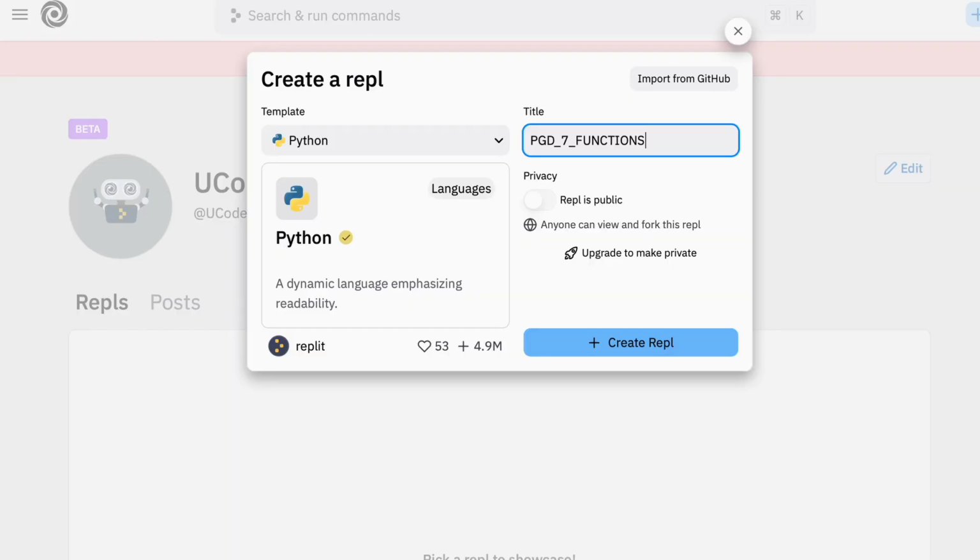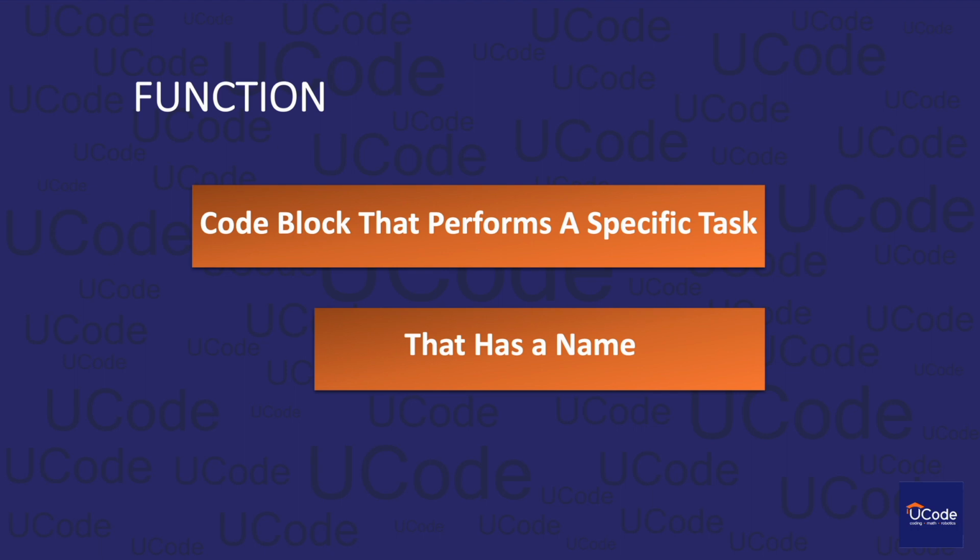But first, go to REPL and create a new REPL and name it PGD7 functions. A function is a set of code that is grouped together in terms of functionality, has a name, and using this name uses its functionality wherever you need it. We've already used a lot of functions provided by Python. Do you remember any of them? Whenever we want to print a string to the console, we use the print function. This is an example of a pre-built function in Python that saves us from writing commonly used functionality. Using functions makes your program easier to understand and develop. They also help us share pieces of functionality with other coders.